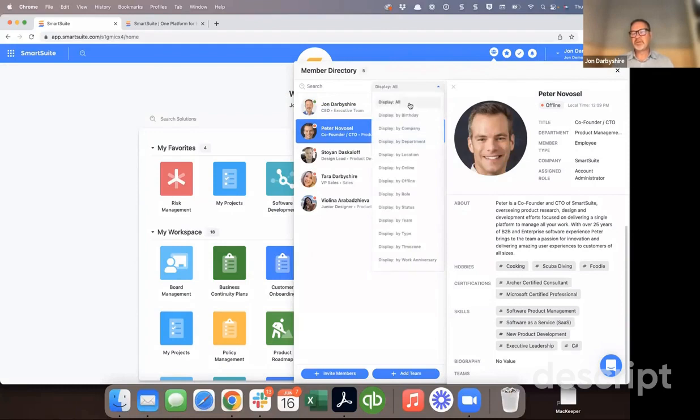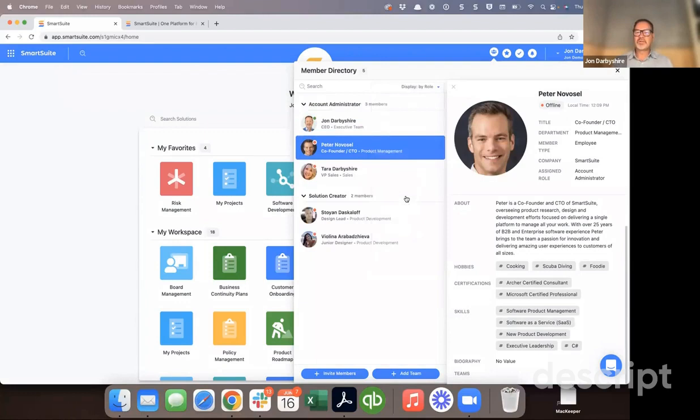If you click on display all, we also show a series of predefined reports that allow you to see people by department, by company, maybe by physical location that they're at. If I want to see a list of people that are just online or offline, maybe I want to have a conversation, I can see if they're online. We also show it by role, so you can actually see who in your account has which roles, from administrators to solution creators to just general users that are available.